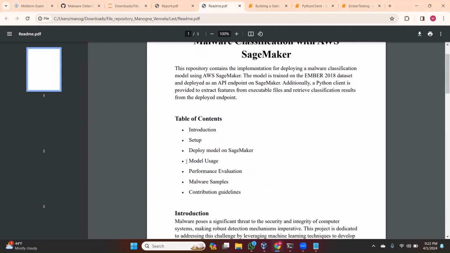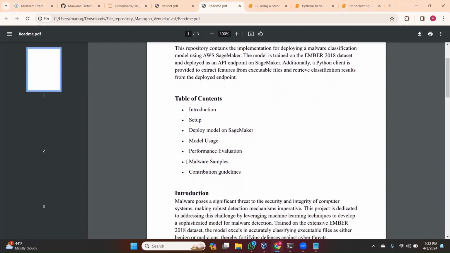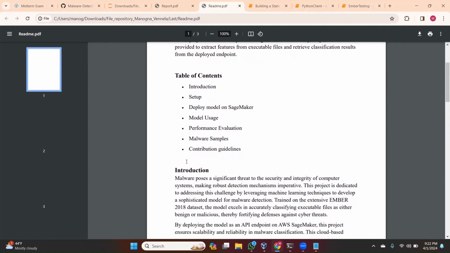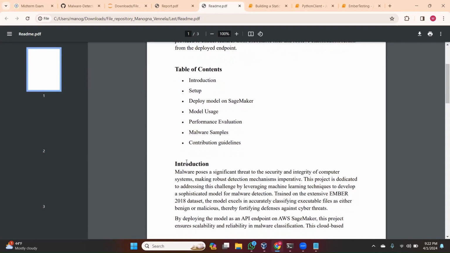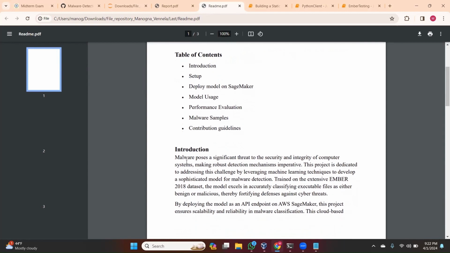The table of contents I used here is introduction, setup, deploy model on SageMaker, model usage, performance evaluation, malware samples, and contribution guidelines. Trained on the extensive EMBER dataset, the model excels in accurately distinguishing between benign and malware executable files. By bolstering cybersecurity defenses and harnessing the power of machine learning, it offers a robust and scalable solution for detecting and mitigating cyber threats.